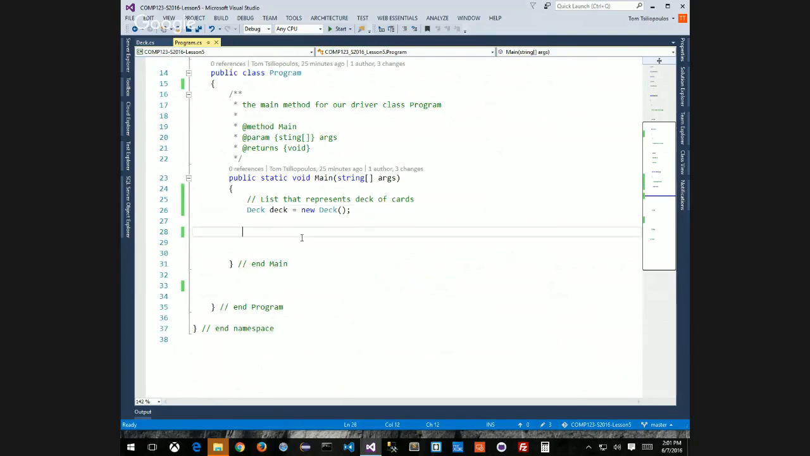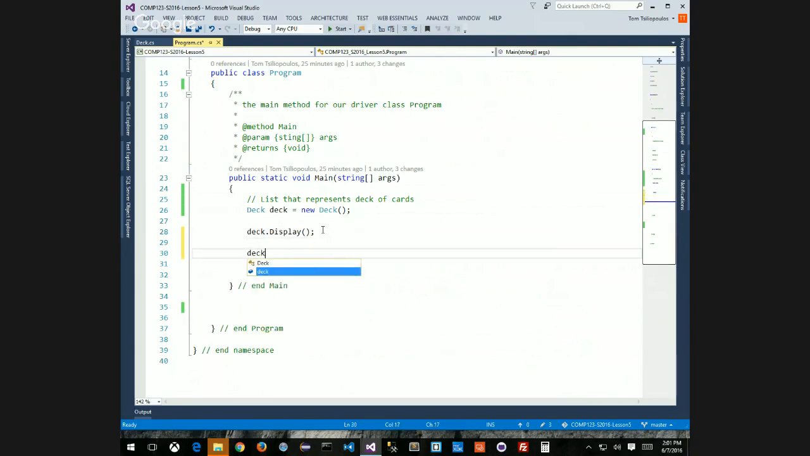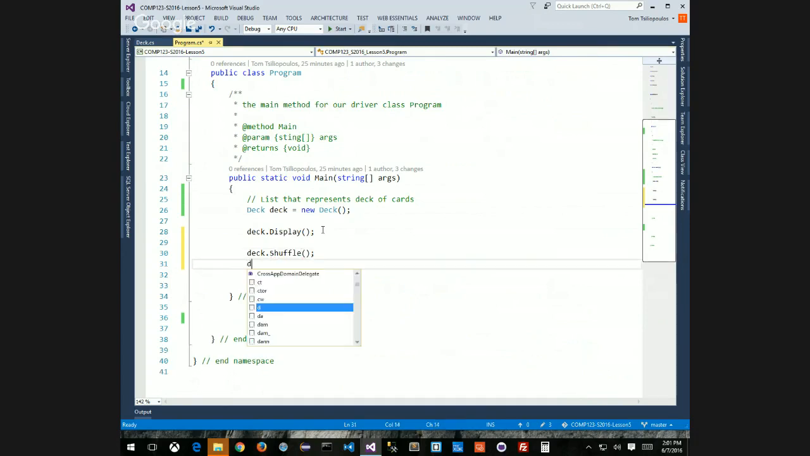Now I want to do my other things that I did earlier. So I want to say deck dot display, to display my current deck. Look, I can do it like this now. It's called deck. Instead of me calling a separate display method, display is part of my deck class, right? And then I can do something like this, deck.shuffle, and deck.display again. So this will take the place of what I did earlier.